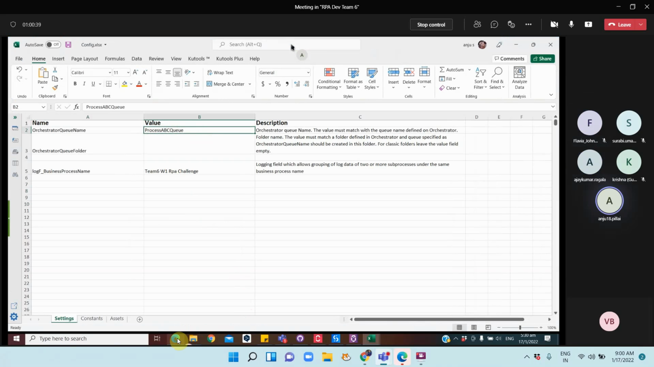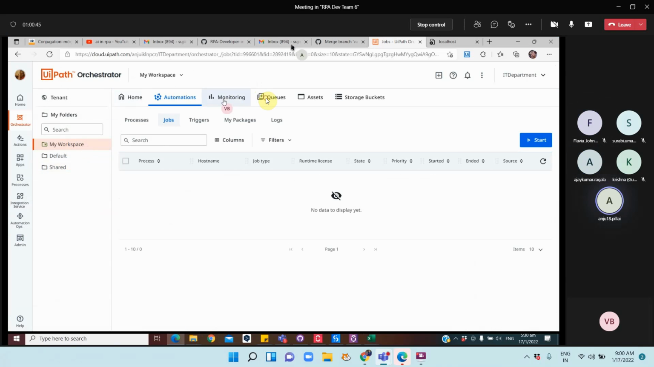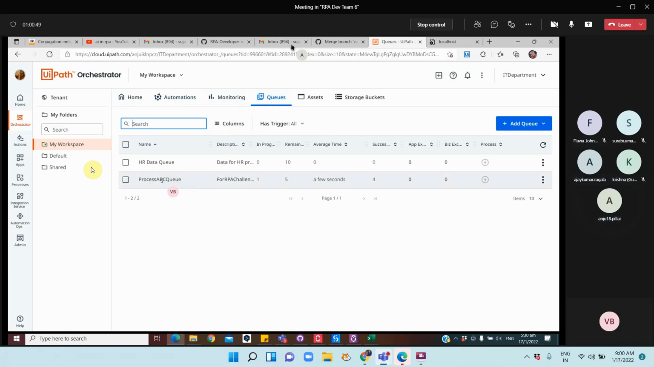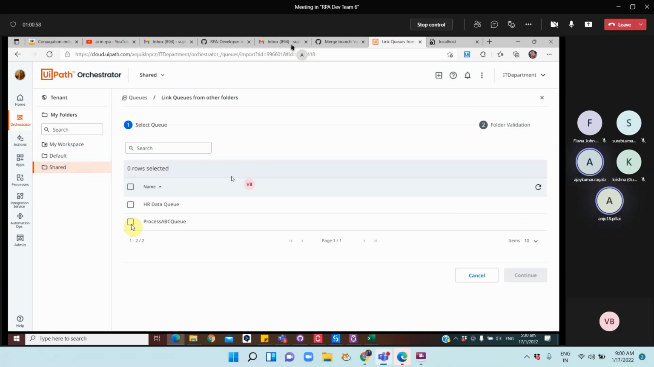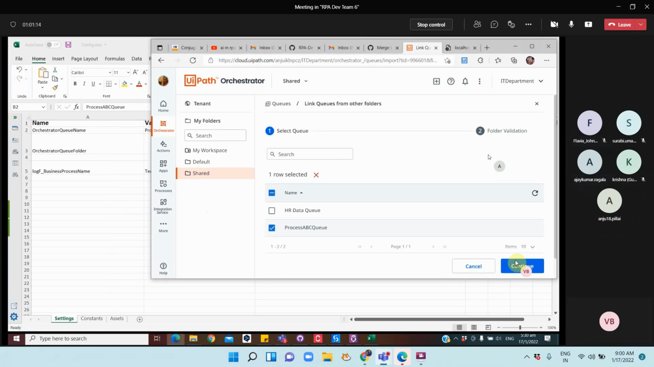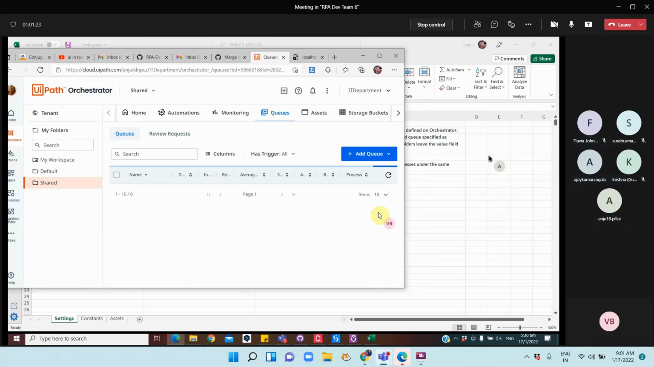Now, that is available in which workspace? My workspace, I think. Okay. Process ABCQ, right? Now, two things we can do. We can create the queue, or you can link it from another folder. Okay, I'll just link it from another folder so that I can access it. So we are giving the link.